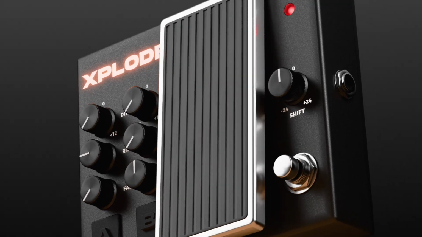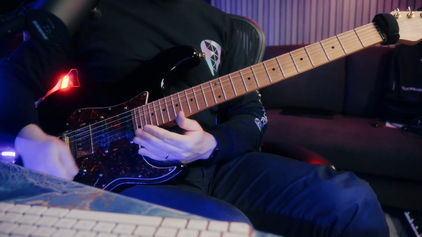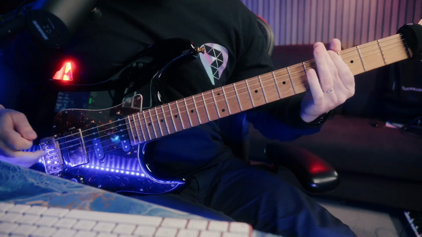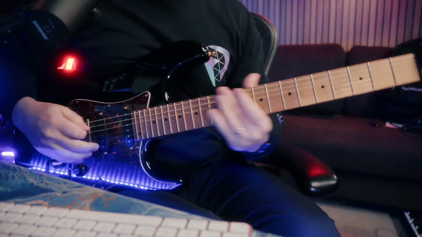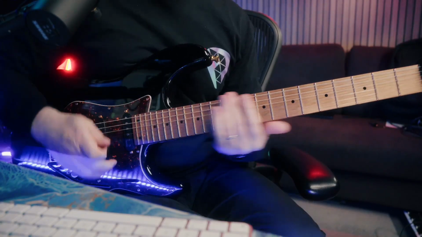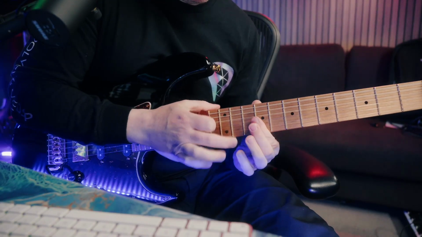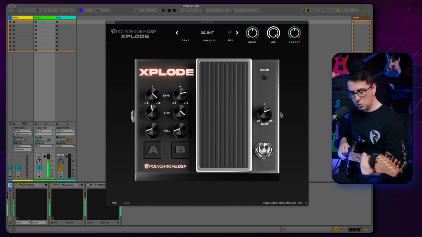If this is your first time seeing XPlode, it's a pitch-based effect, and it's a lot of fun. You can do some really creative, cool stuff with it. So if I jump right into the DAW here, I'll show you.